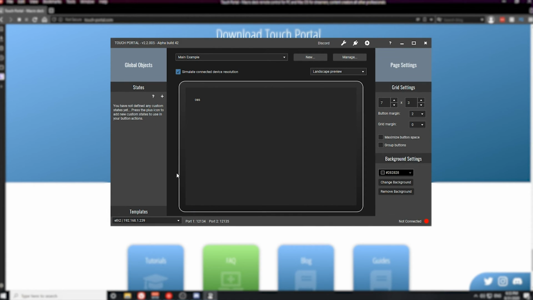Now, if you hit refresh on your tablet or phone, you will notice the OBS button pops up. If you press that button, it will run the OBS application. Go ahead and test the button you created for the application that you set in this button. Now that you understand how to create a basic button within Touch Portal, we're ready to create our new page.